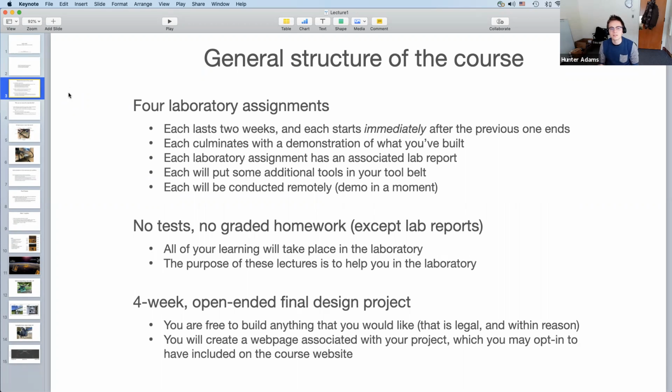And the idea is that each of these lab assignments is putting some additional tools in your tool belt. And after the last one, you'll have the opportunity to deploy those tools in a 4-week, totally open-ended design project to build anything that you would want. Anything that you would want within the limitations of the infrastructure for the remote learning course this semester, and anything that is legal and within reason and these sorts of things. But generally speaking, anything that you find cool, you can build.